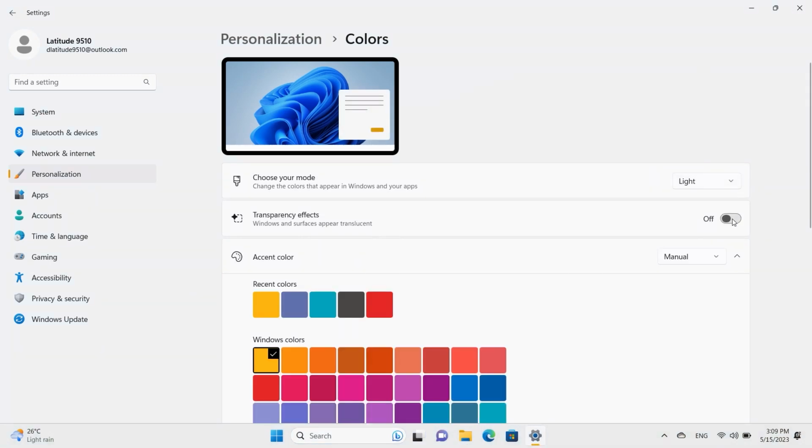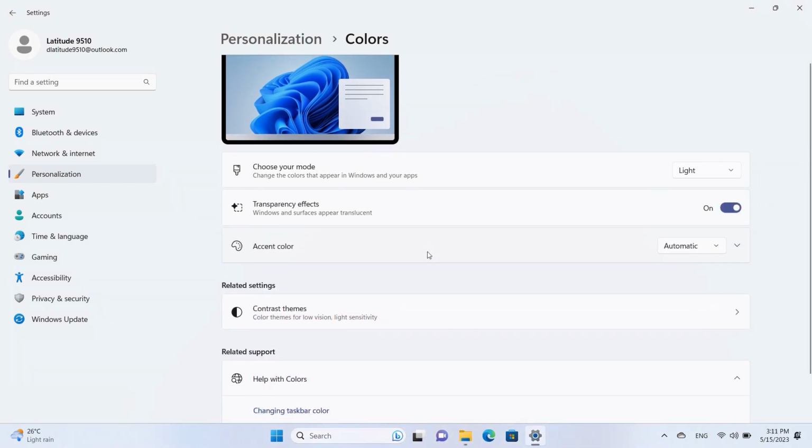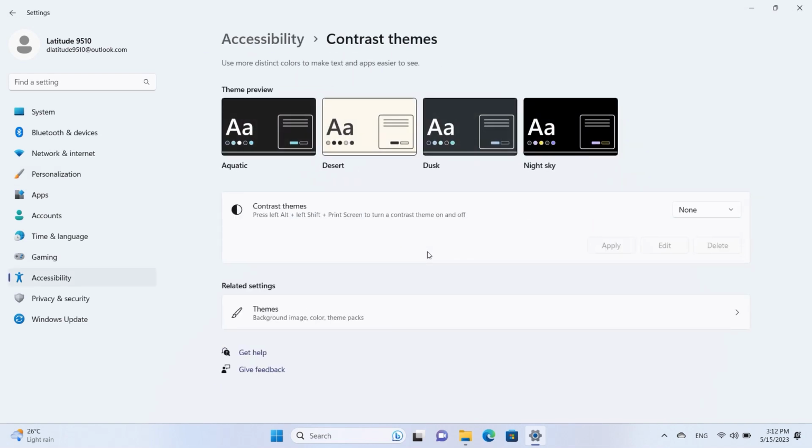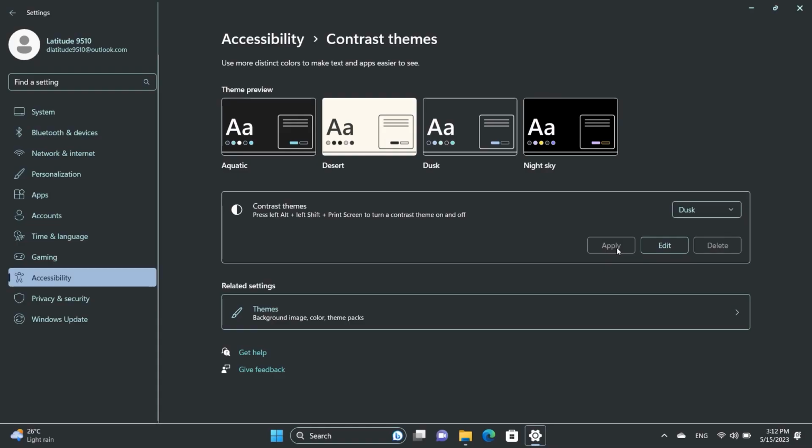Toggle on or off transparency effects to give menus and bars a translucent look. For high contrast options, under Related Settings, click on Contrast Themes. The theme preview displays the 4 different contrast types. Select the one you want from the drop-down menu and click Apply. Experiment with each to find the right one for you.